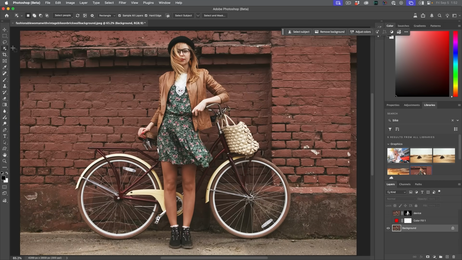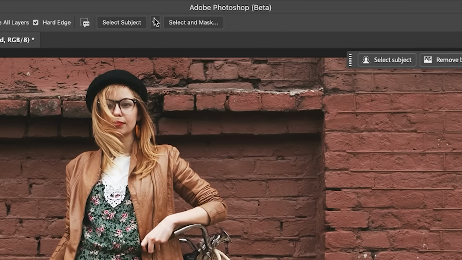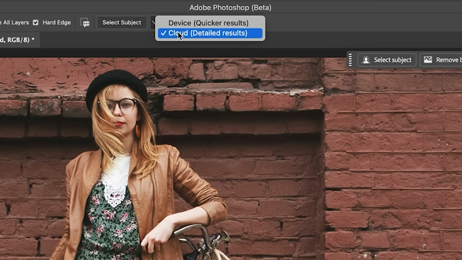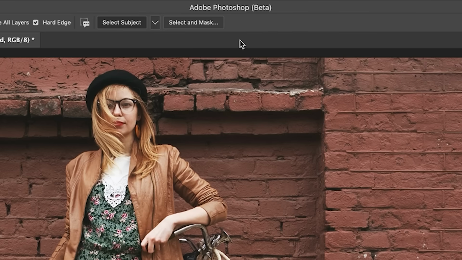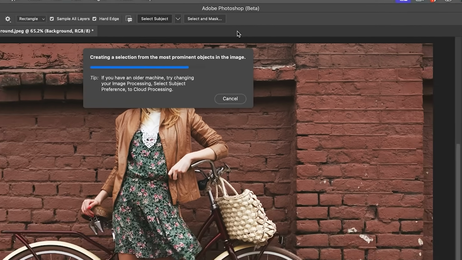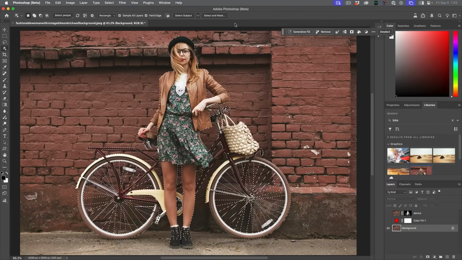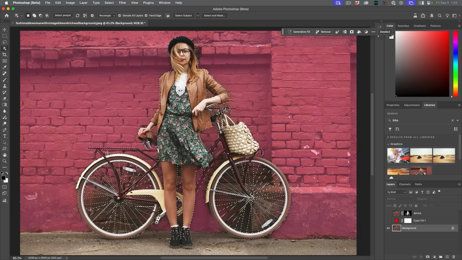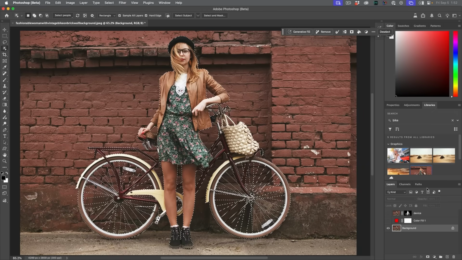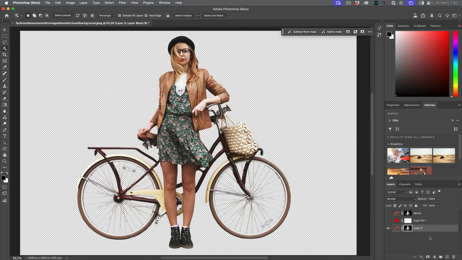We're going to grab the object selection tool. We're going to go under select subject here and we're going to change it to cloud and then choose select subject. We already know that this one has been improved a lot. And in fact, the one we're looking at in beta right now is the same as the one in the regular shipping version of Photoshop. So if you choose cloud, the selection I'm going to show you here is the selection you're going to get. All right, so let's have a look. Let's drag that above the red.